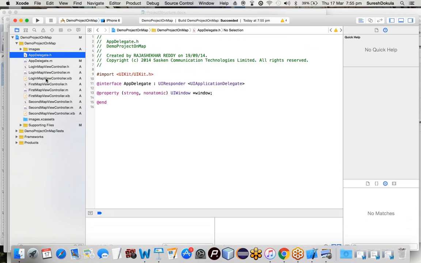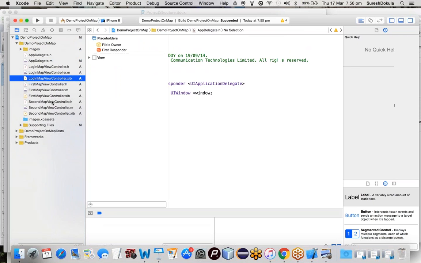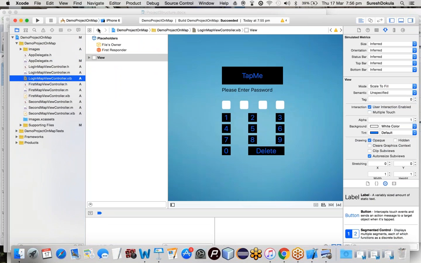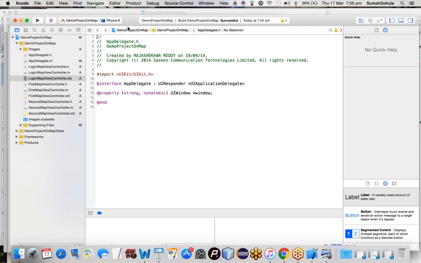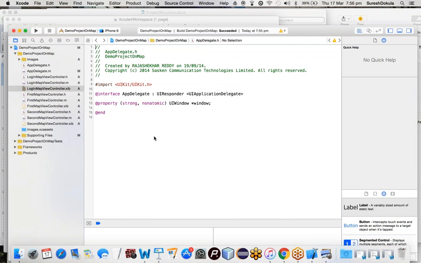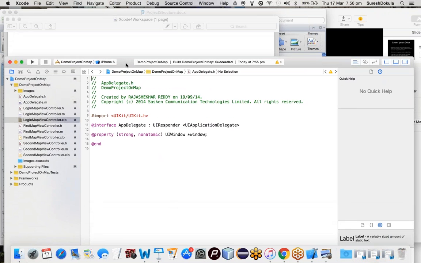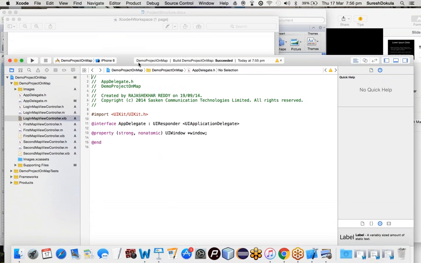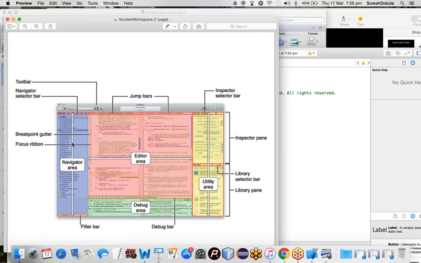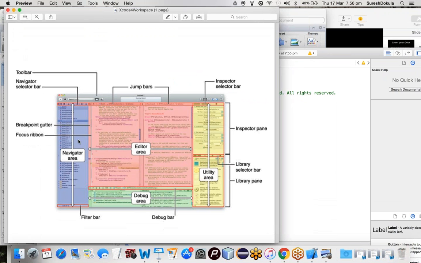So right now, the xibs are there. We are using the xibs and all, and we are changing some storyboards as well. So this is your navigation area, and you can find it from this image. Which area will we call it, and with what name? So this is your navigation area; the whole area is called the navigation area.